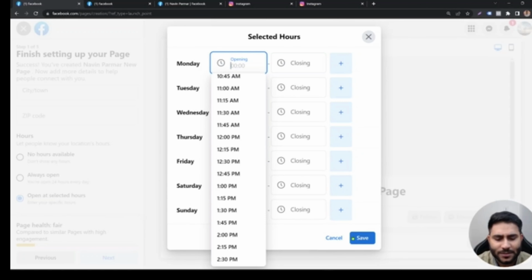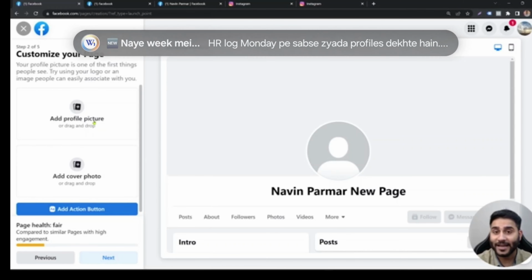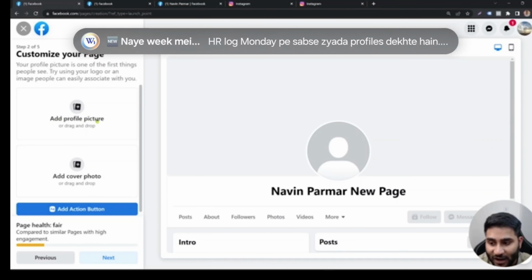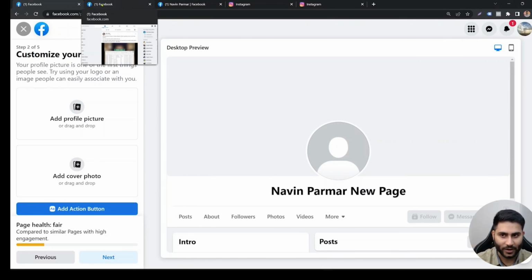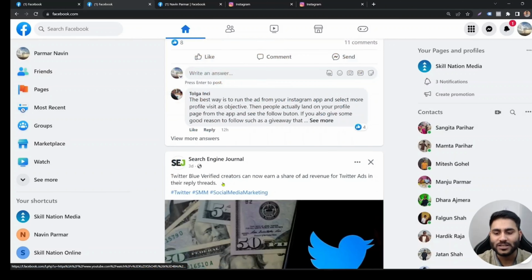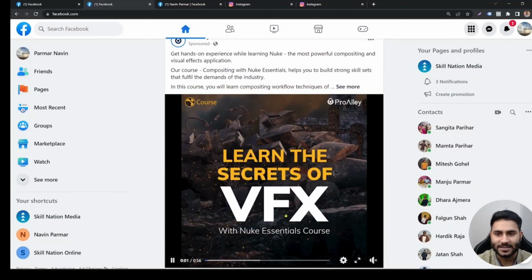Okay, once you do that, you simply need to click on save, and then you need to click on next. When you click on next, it is going to ask you to upload a profile picture and cover photo. Now see, as a customer, whenever I'm going to see the ad, I'm going to scroll down. For example, I'm seeing this ad.